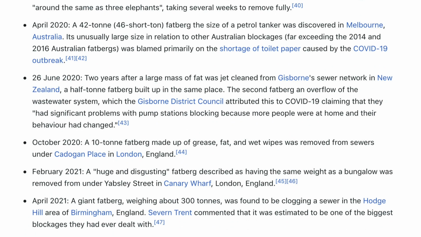A 42-ton, 46-short-ton Fatberg, the size of a petrol tanker, was discovered in Melbourne, Australia. Its unusually large size in relation to other Australian blockages, far exceeding the 2014 and 2016 Australian Fatbergs, was blamed primarily on the shortage of toilet paper caused by the COVID-19 outbreak.